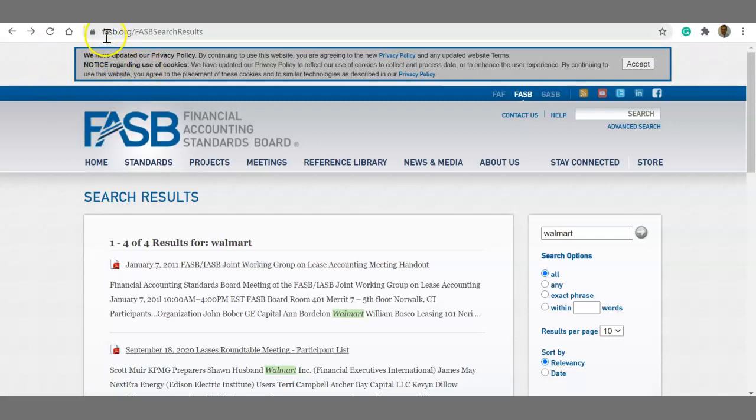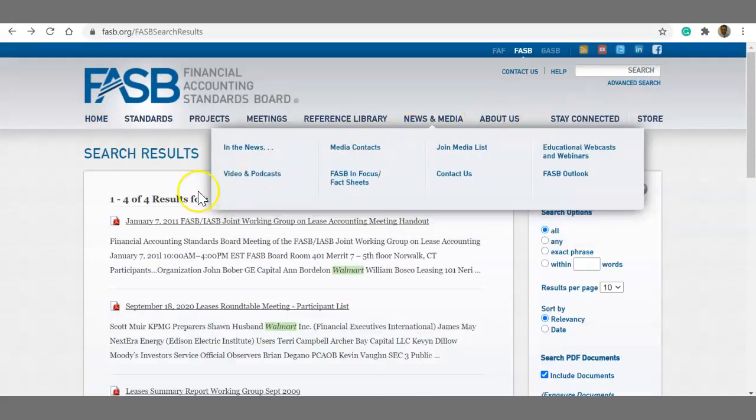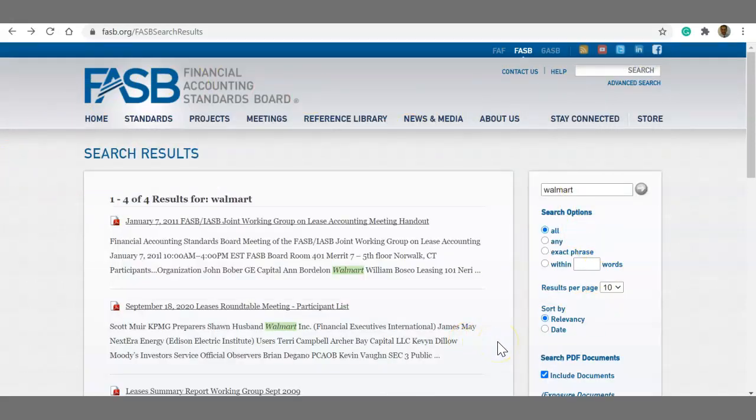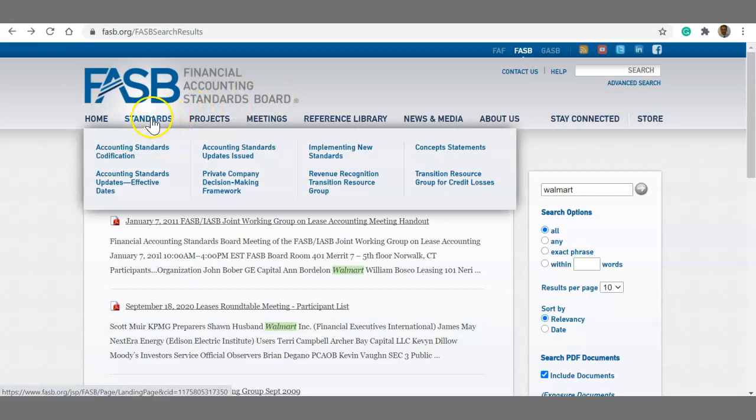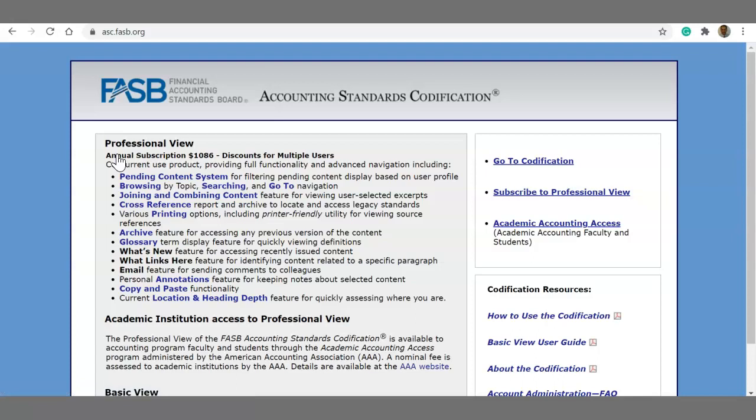So go to FASB.org. FASB.org, Financial Accounting Standards Board.org, and you will see this page. That's where the FASB is, the Financial Accounting Standards Board, and you can go to Standards, and that's what the GAAP is. We call it ASC, Accounting Standards Codification. And if you click on that, you can find access to GAAP.